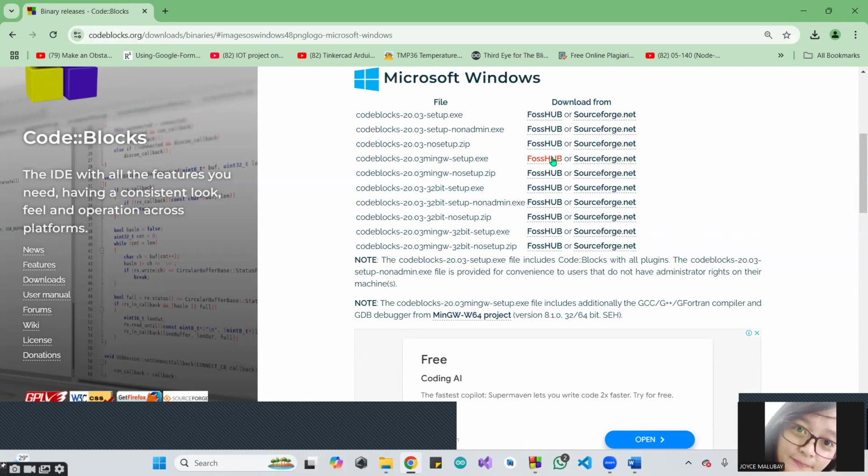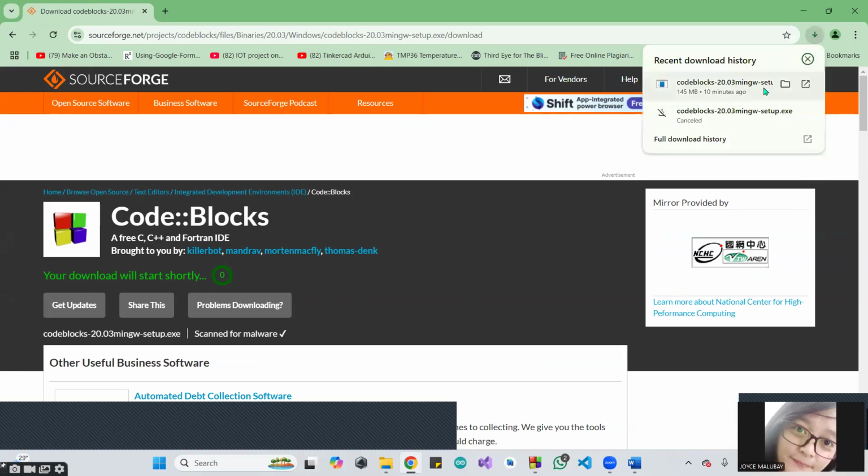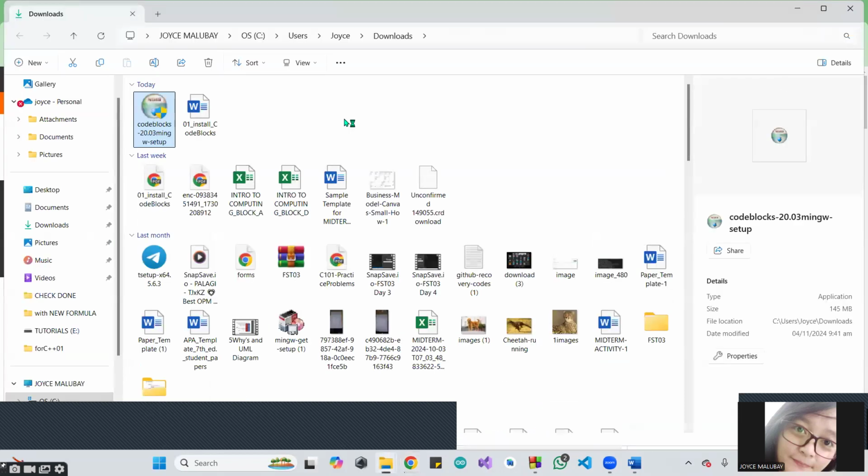You can download it from Host Hub or SourceForge.net, so just click either of the two. Let's click SourceForge.net first, and then just wait a little bit. It will be downloaded directly to your computer, so wait until it finishes. Once it is finished, you can click Show in folder, and the installer is stored wherever your downloads are.